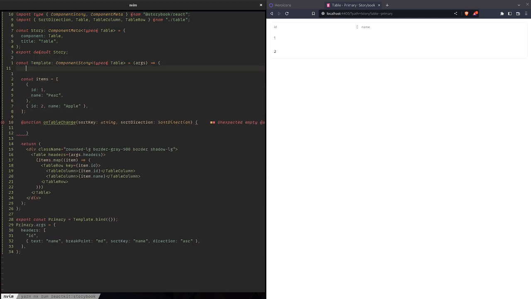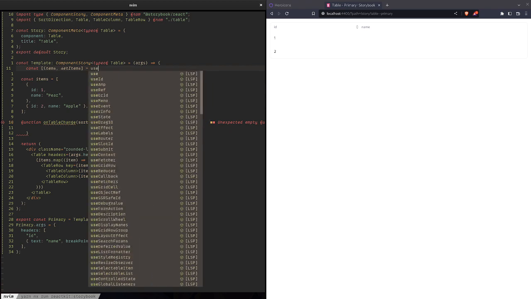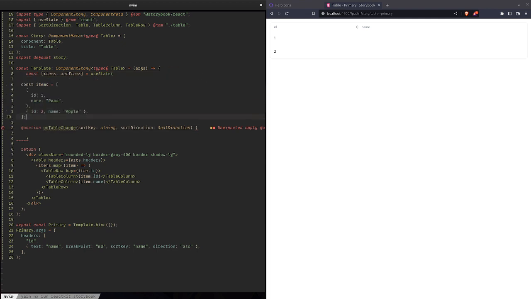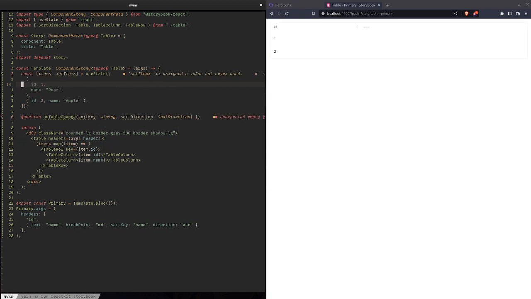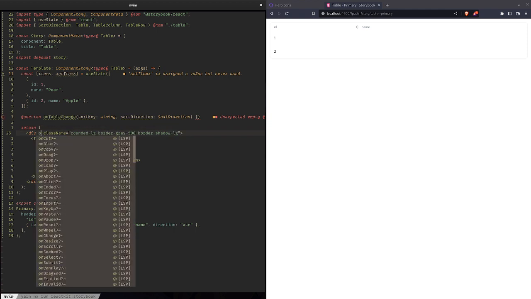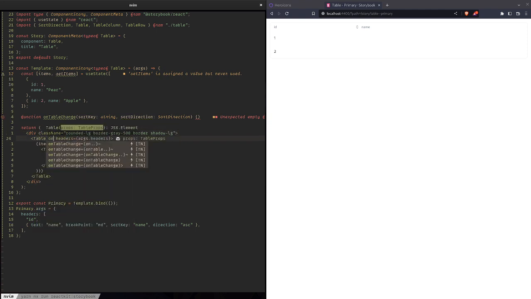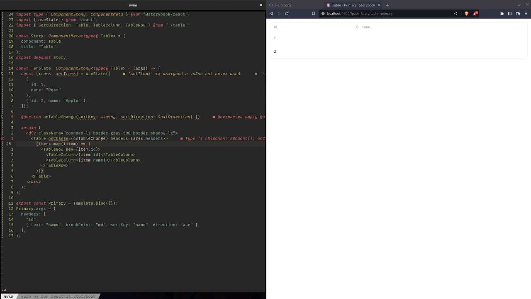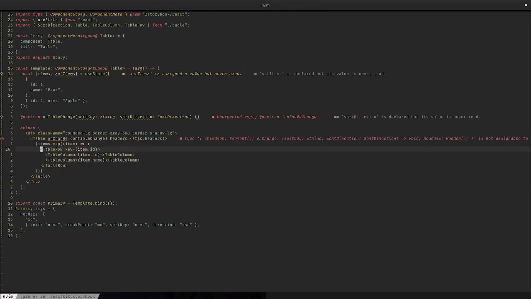Part of what this means is that we need to make items reactive. I'm going to use state, and allow it to default to what we currently already have here. And we're just going to drop that. The next thing we need to do is something like onChange equals onTableChange. We've got the signature for what this function should do.